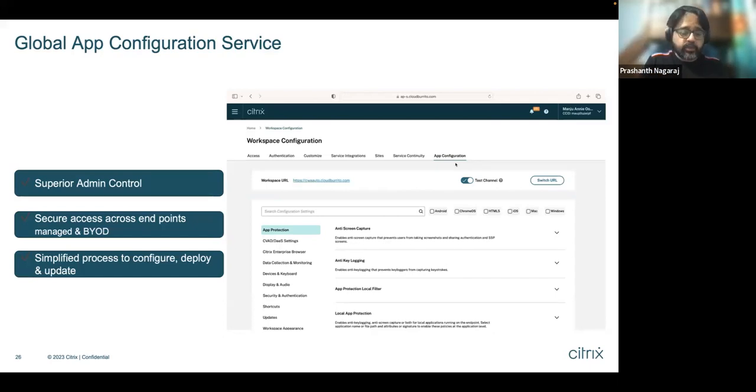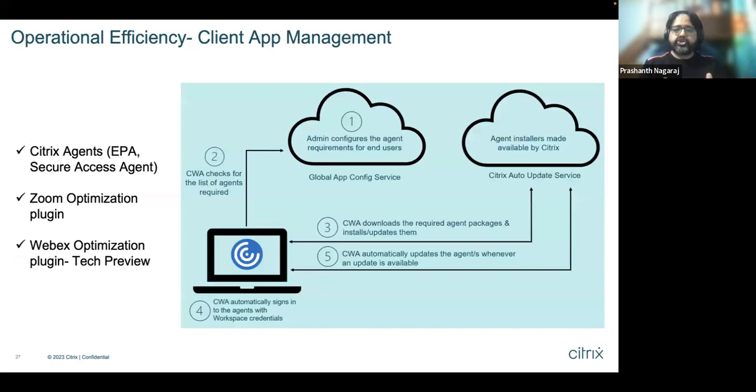With Global App Config Service, what you could also do is push agents to the device. And we all know that Workspace app is not the only app that runs within the Citrix ecosystem, right? If you're leveraging, let's say, NetScaler and using endpoint analysis, EPA is an agent that's installed on the endpoint. If you're leveraging SSO, Secure Access Agent is an agent that's installed on the endpoint. If you're using Zoom, there is a Zoom optimization plugin. If you're using WebEx, there's a WebEx optimization plugin.